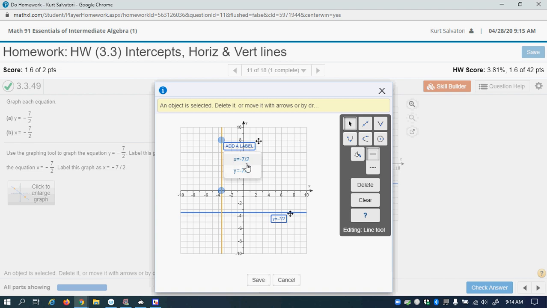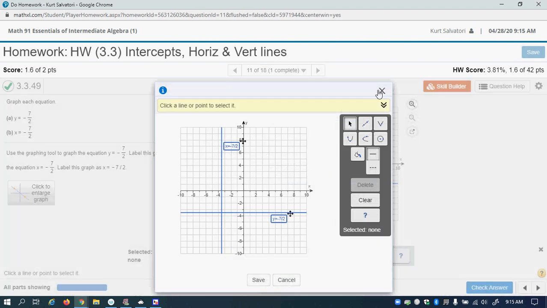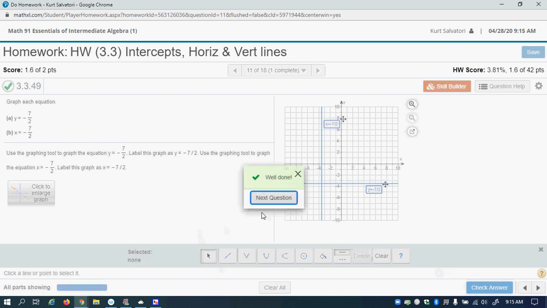Then I'll add a label. The label is going to be x this time, and then I hit save. Okay, and so here are my two lines, and you can see them real clearly here. Now I just hit check, and yep, well done means I got it correct.